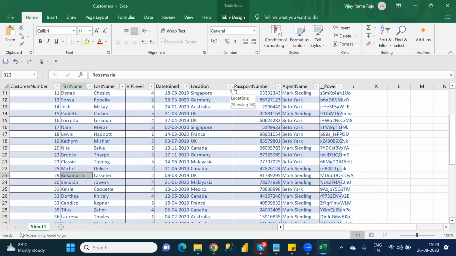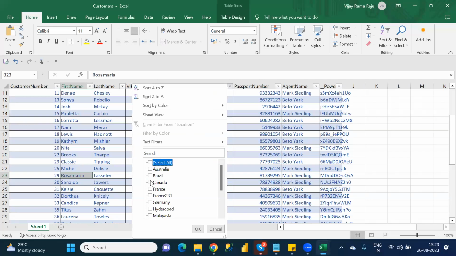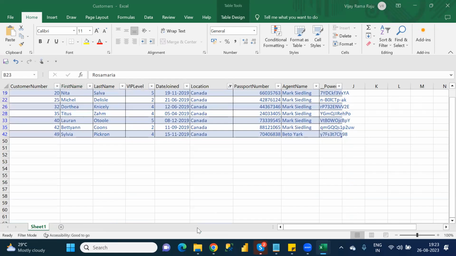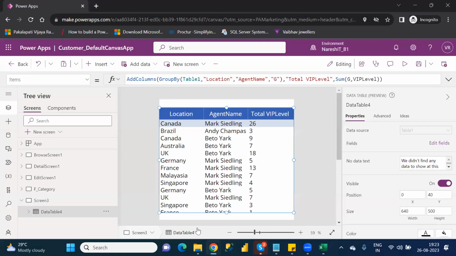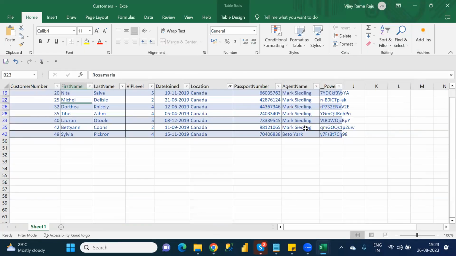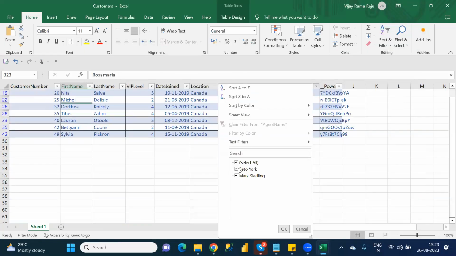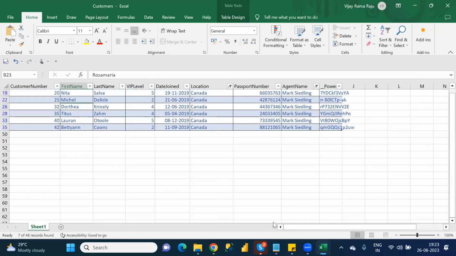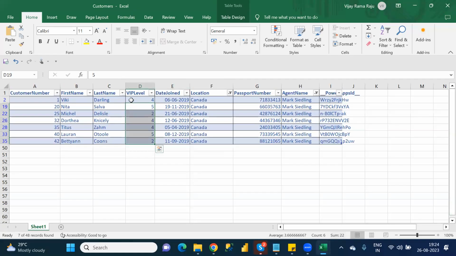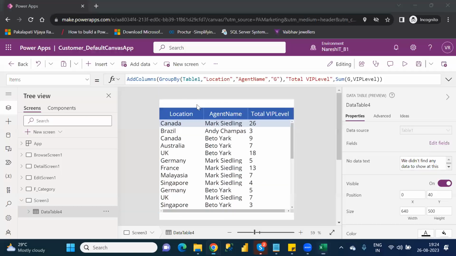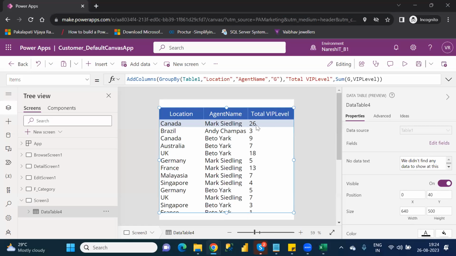For location I'm selecting Canada, and for the agent name, Mark Sidling. This is the one. Then see what result it is getting. How much is it? 26. See, the 26 is coming like this.